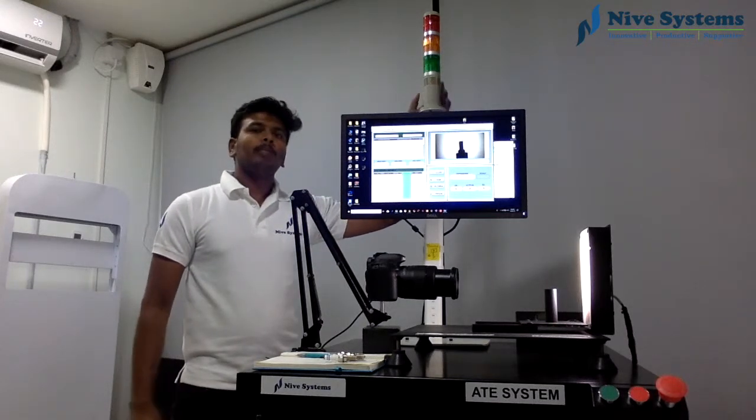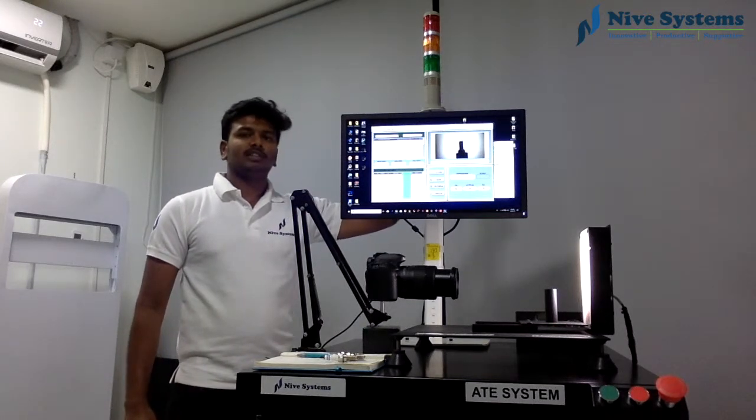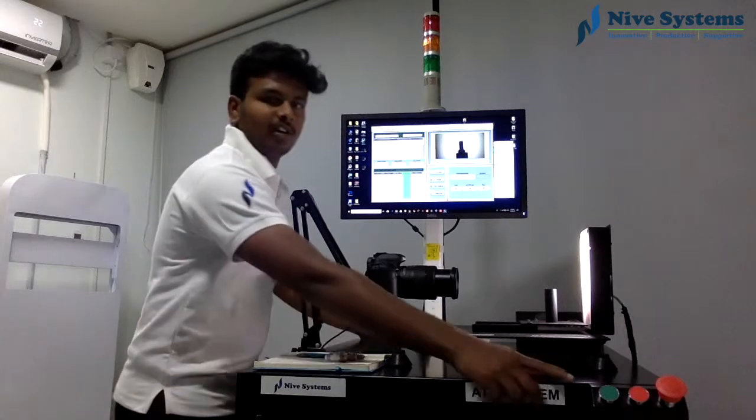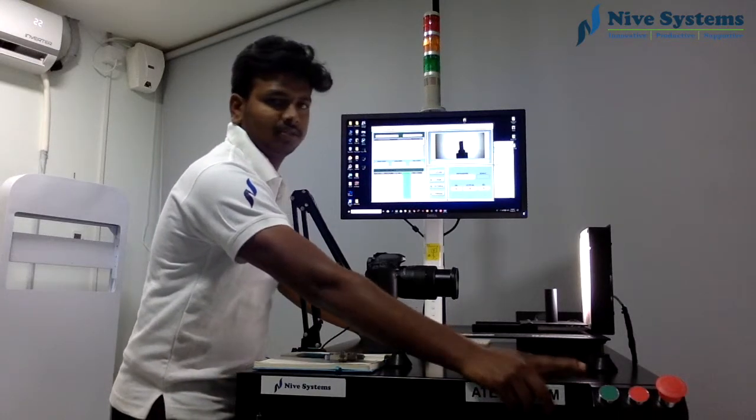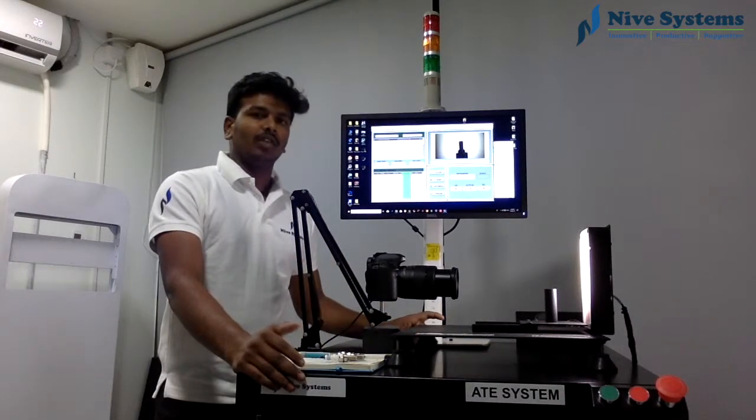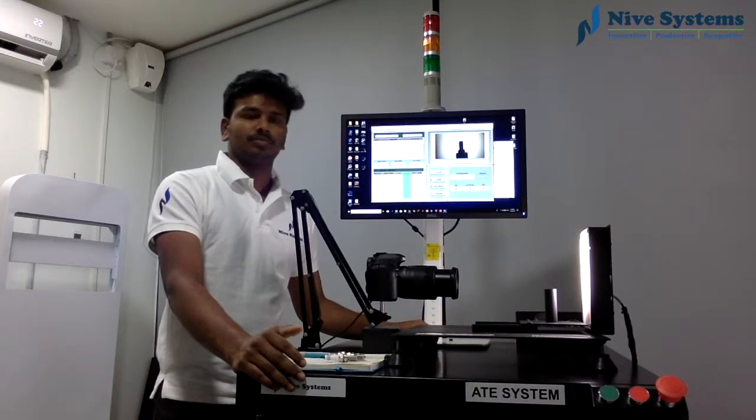This is the start lamp for pass/fail status. These are the start and stop switches for testing. Now let me show the testing.